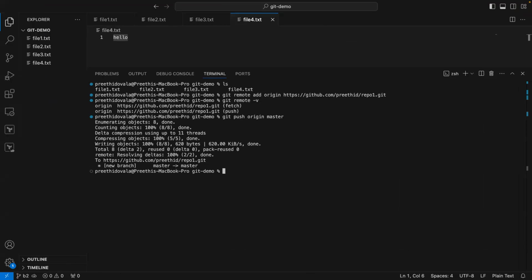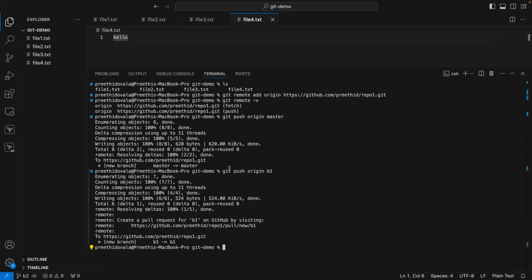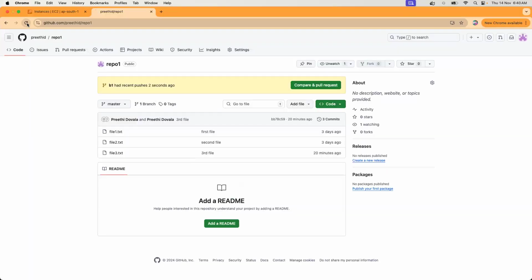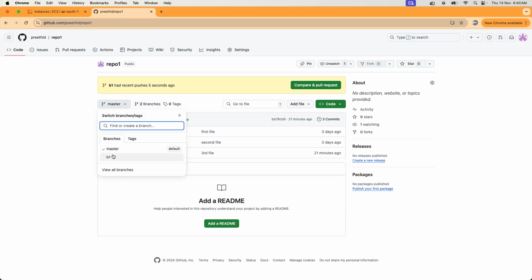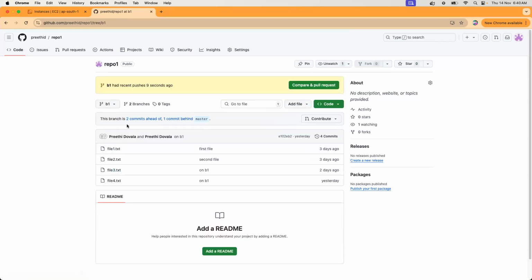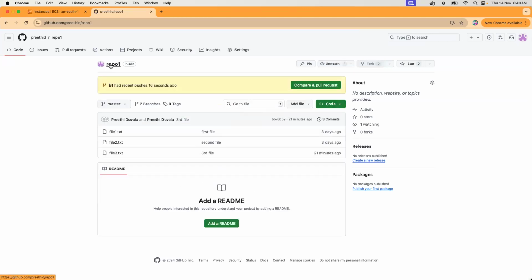I want to push the other branch as well. Git push origin v1. So the other branch should also be pushed. Let's refresh. Earlier there was only one branch, but now you have two branches. If you want to switch the branch, you can go to B1 and you can see all the commits here, right? So that's how you will see the branches.